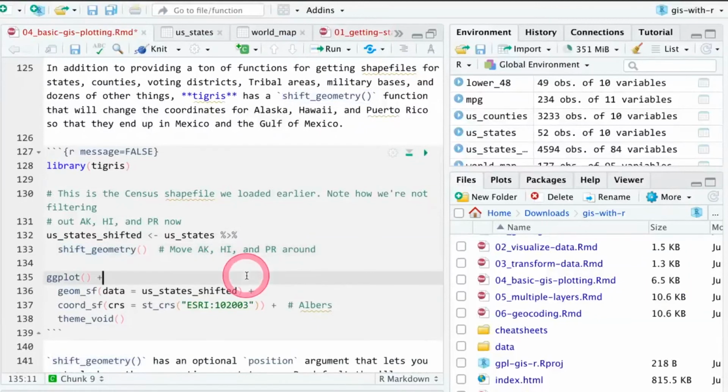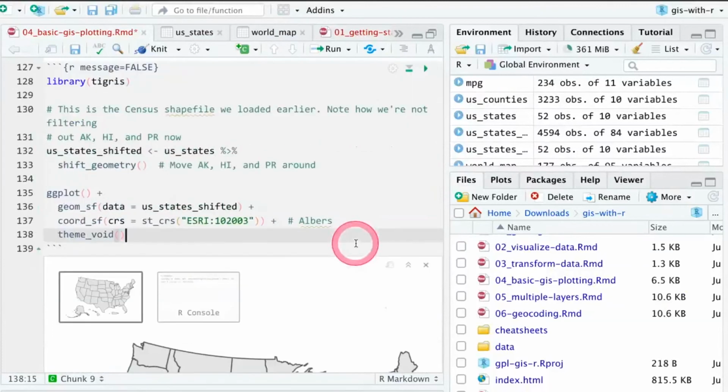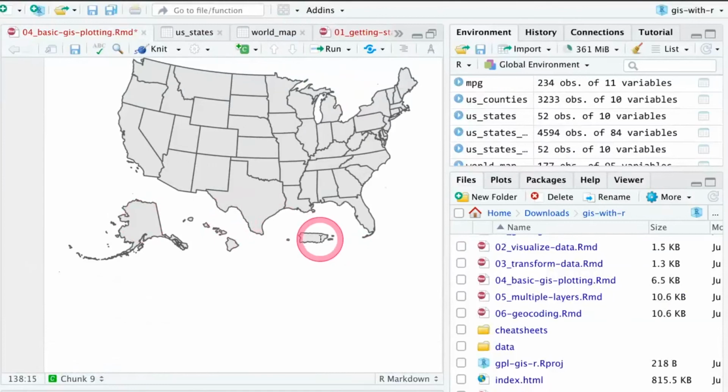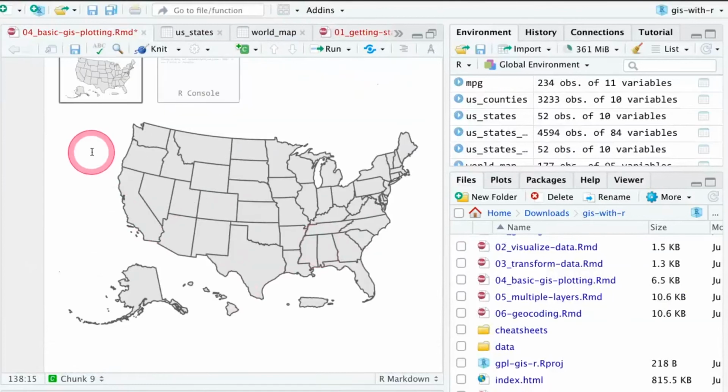So for instance, if we run this here, we're going to shift Alaska, Hawaii, and Puerto Rico using shift_geometry, and then we'll plot it using Albers. So if I run this, you can see what I mean by putting it in Mexico. So there's Hawaii right there, there's Alaska right there, there's Puerto Rico. Again, if we had a separate data set of all of the schools in Alaska, those would all get plotted as points down here, because it actually rewrites the geometry information to show up on the map here, which is really cool.